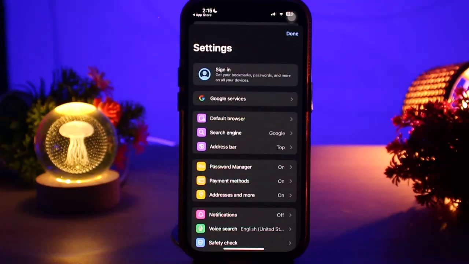And that is how you can use the Google Chrome app. Fast, simple and secure web browsing from your phone.